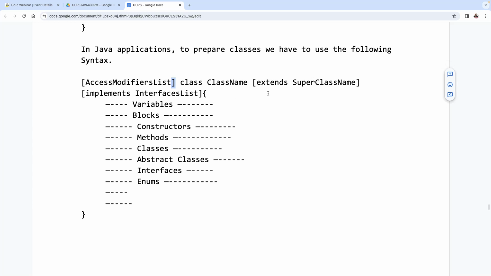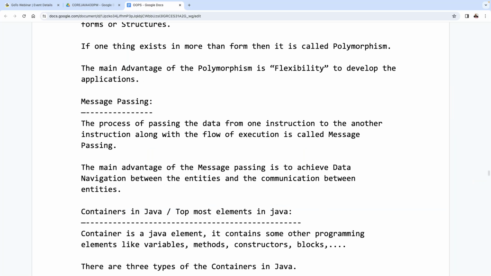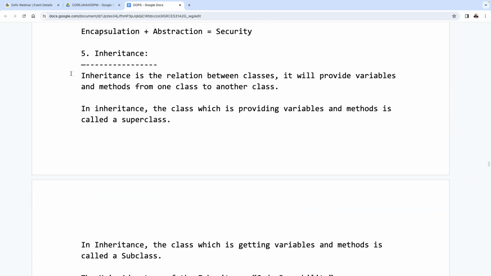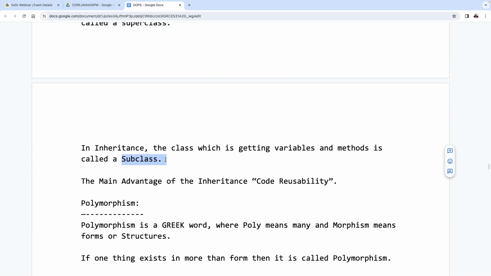In previous classes I gave information anyway. Inheritance topic we already discussed here, right? Please, one minute now. Try to understand it. Let me clarify it. Inheritance is the relation between the classes. It will provide variables and methods from one class to another class. The class which is providing variables and methods is called the super class. The class which is getting variables and methods is the subclass.